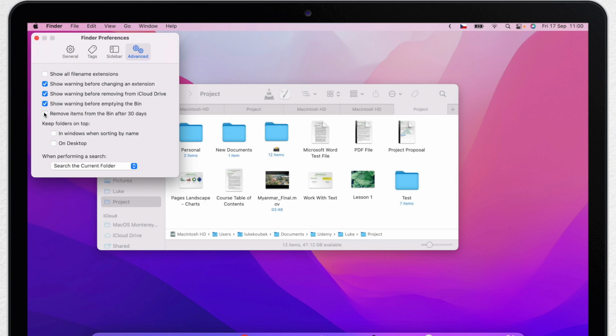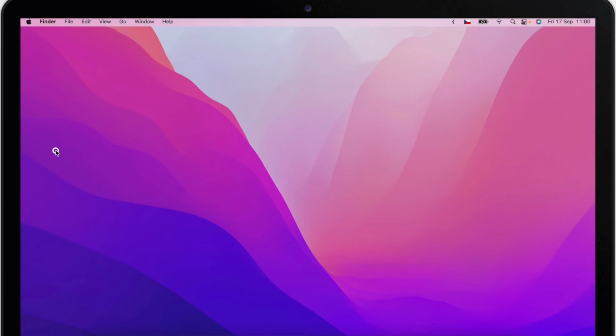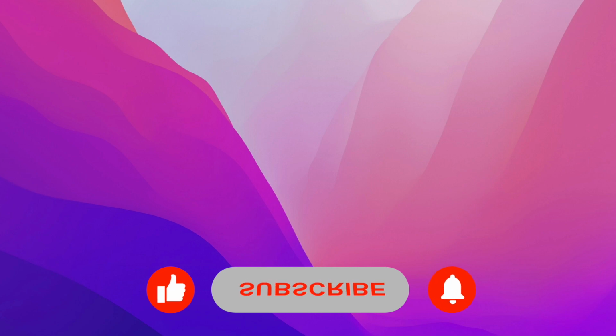This is definitely something I use. It still gives you a safety buffer of 30 days for anything you put into the trash and you want to undo it. Maybe it was deleted by mistake. But it also means that you don't have to remember to empty the trash.